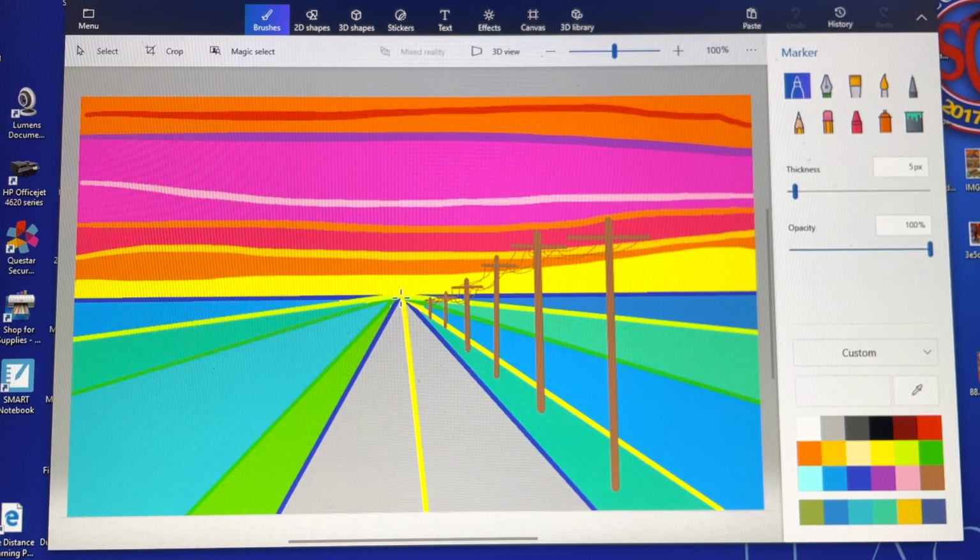So there's our vanishing point. We've got all these lines going to our vanishing point. We're using lots of different colors in this, making them really colorful like his work. You could add details like the telephone poles that get smaller as they get closer to the vanishing point as well, if you'd like.